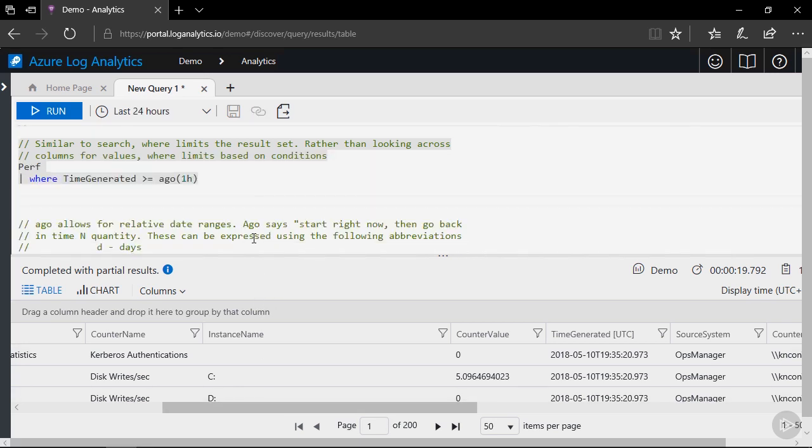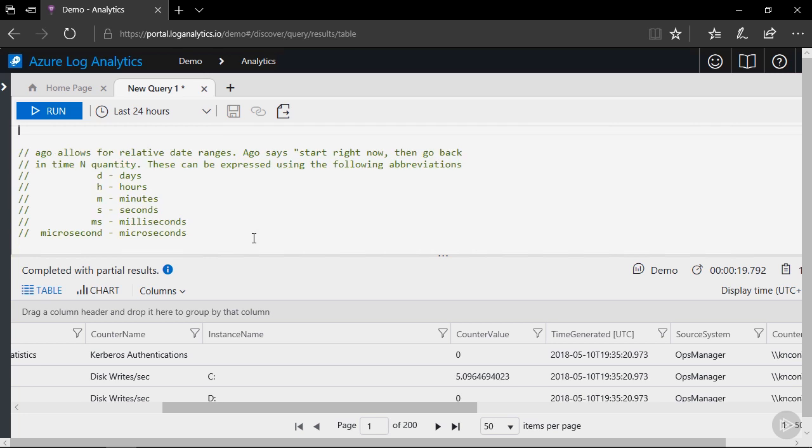Let me come up here, and I've got some nice comments in here. What ago does is allow for a relative date range. Ago essentially says, whatever the current date and time is, go back in X quantity. These can be set through these abbreviations. You can use 1d for 1 day, 1h for 1 hour. You can use m for minutes, s for seconds. We have milliseconds and microseconds. And these can be any number if you want.